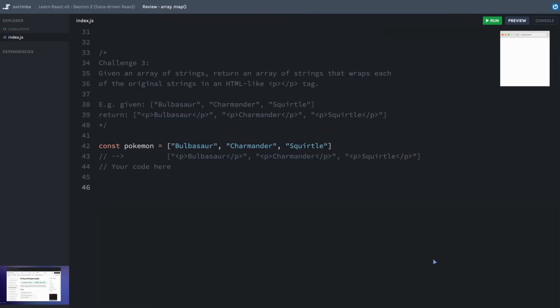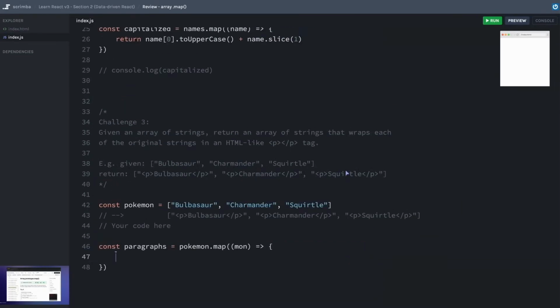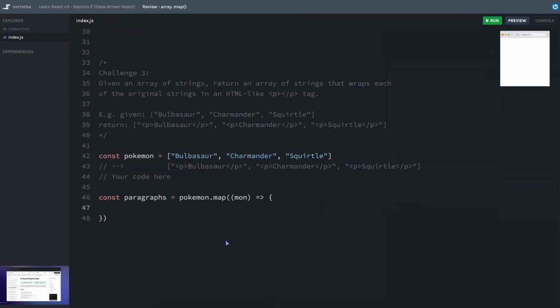All right, hopefully you found that was maybe even easier than challenge number 2. Let's start off by creating a new variable. Maybe let's call it paragraphs, and we'll set that equal to the array that comes back from calling Pokemon.map. And this time let's use an arrow function again. I think Pokemon is both the singular and the plural form of Pokemon, so maybe we'll just call this mon for individual monsters. And let's start out by opening the body of this function like we did before, and then I think we'll go through and clean up some of our arrow function extra characters.